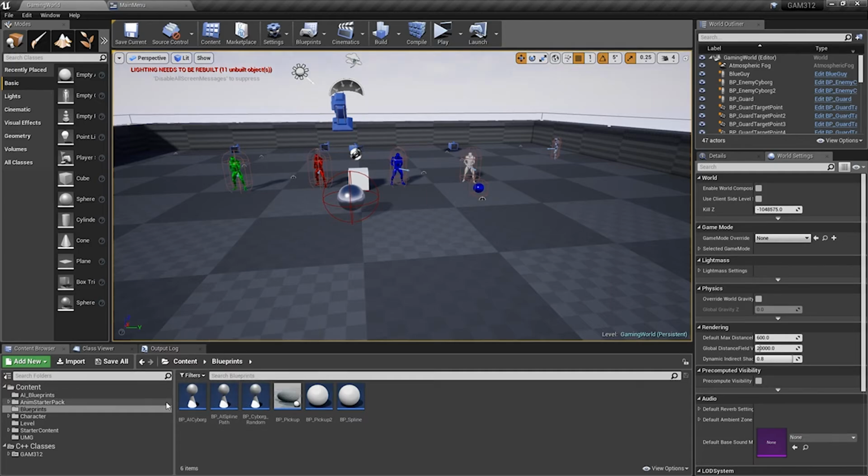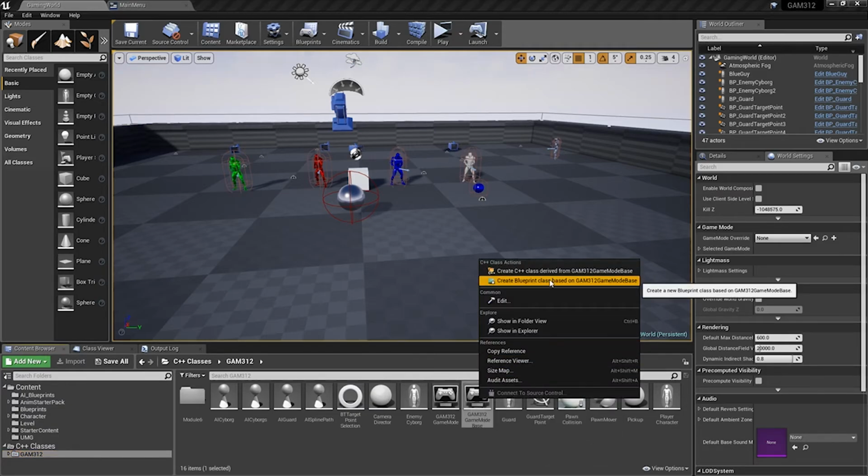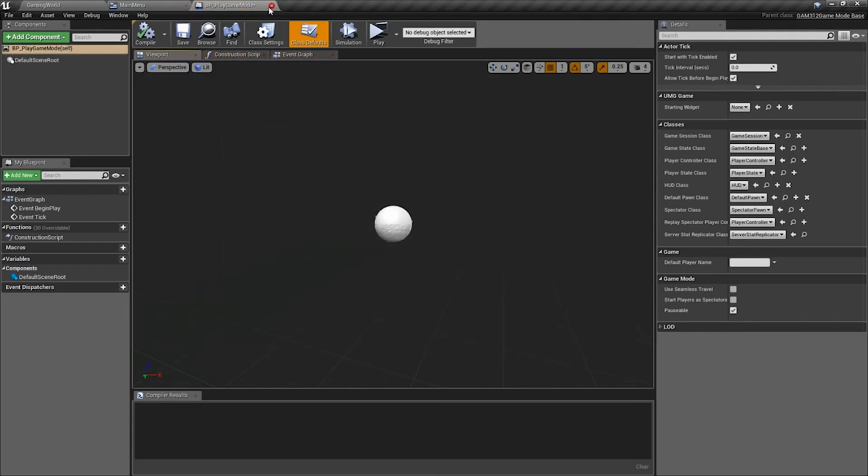And we're going to need to go ahead and create a couple of blueprints. Starting with our game mode. There it is. So we're going to go ahead and create a game mode blueprint derived from our game mode that we just put all the code in. We're going to call this one BP_play game mode. We're going to make sure it's in the blueprint folder.